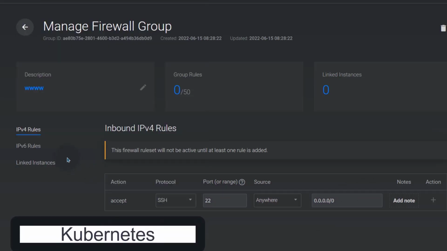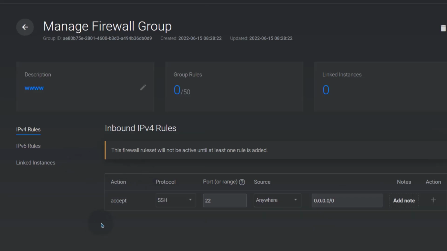Let's say you're installing Kubernetes on your own. You can come in here and allow the various ports that need to be allowed for Kubernetes and deny any incoming traffic or outgoing traffic that you don't want to be allowed into or out of your server. So you can deal with that there.